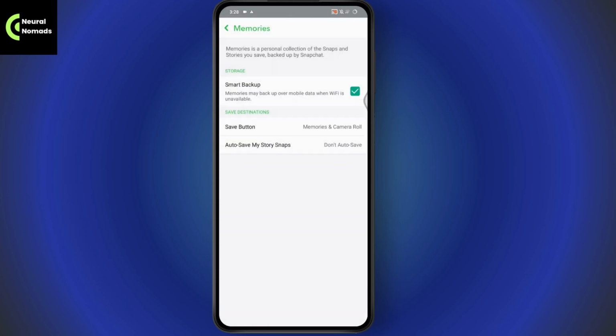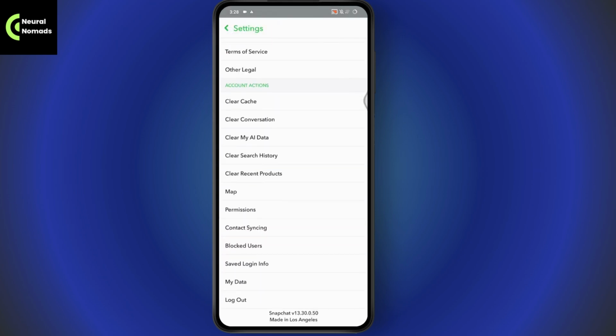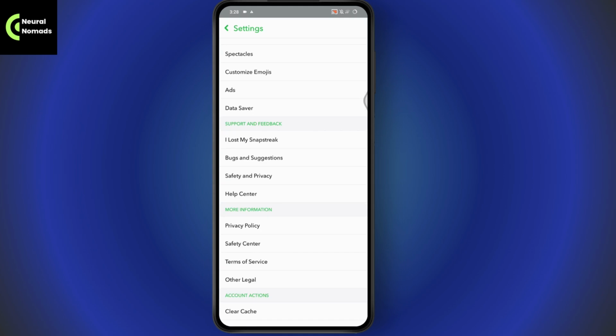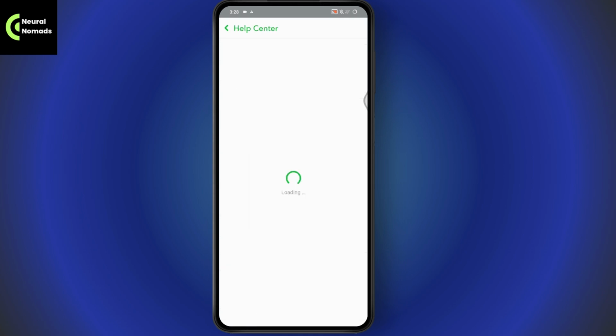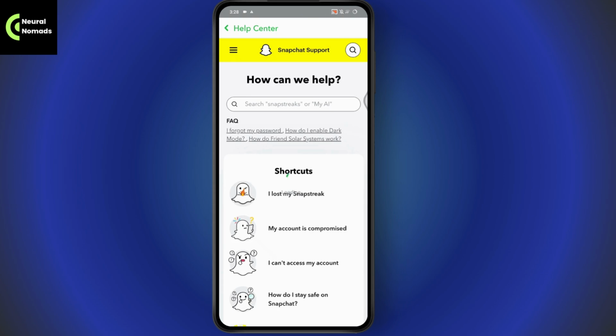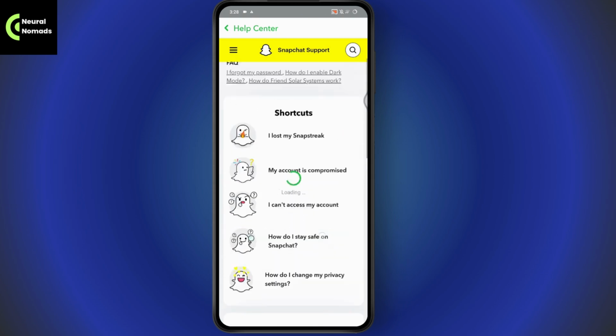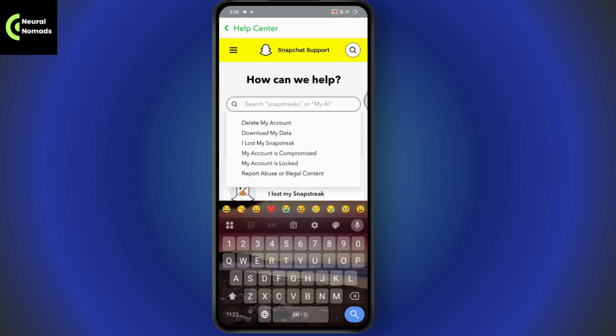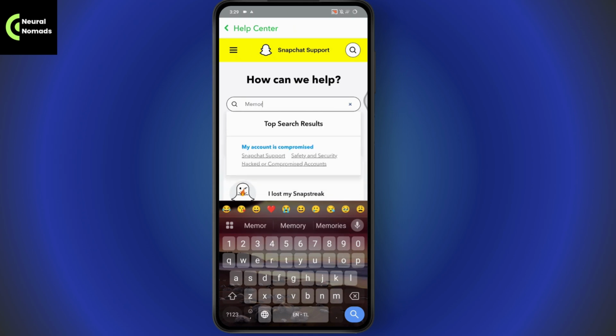and you need to go back, and after that scroll down and go with help center. It will take you to your Snapchat help center or Snapchat support page, and from here you need to scroll down. Now you can just tap on memories if you have the memories option, or if you don't have, then you can simply search for memories.